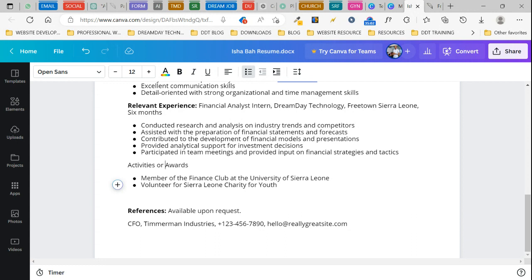Or maybe you can also include an awards section. These are some of the key awards. Maybe you were awarded as one of the best students at the university, or you were awarded as one of the best entrepreneurs in Sierra Leone. So you can include some of these key awards, but that section is up to you to decide. For Aisha, we're going to skip that.